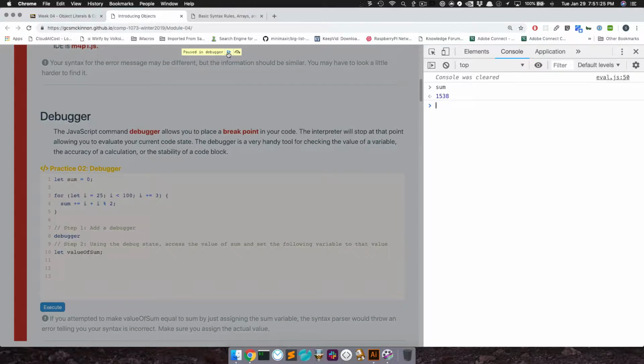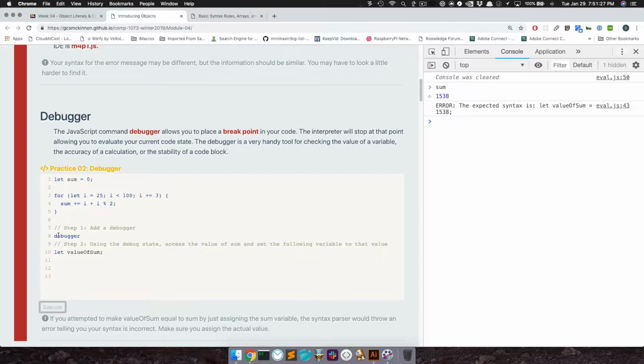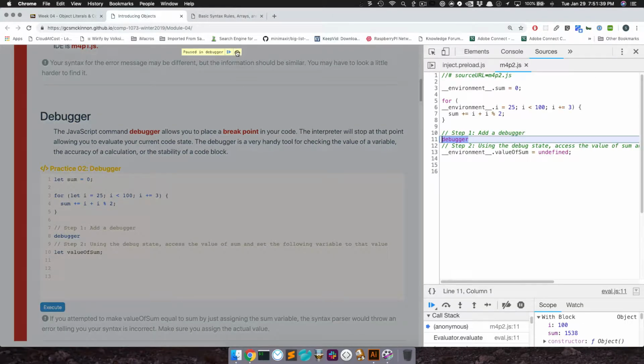So if I click play, what play will do is just move on and continue to execute the script until it hits the next debugger that's in place. Your other option is to actually step into functions. So this will step over the next function call or step into the next function call.